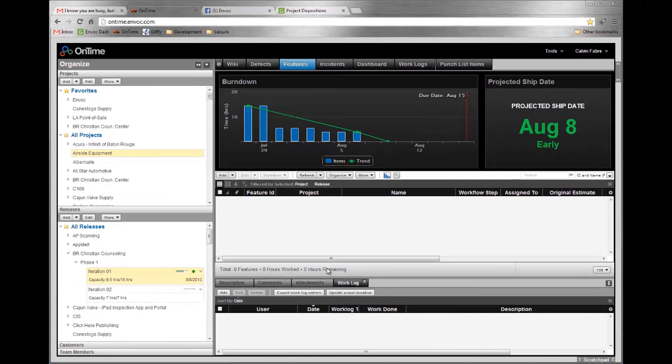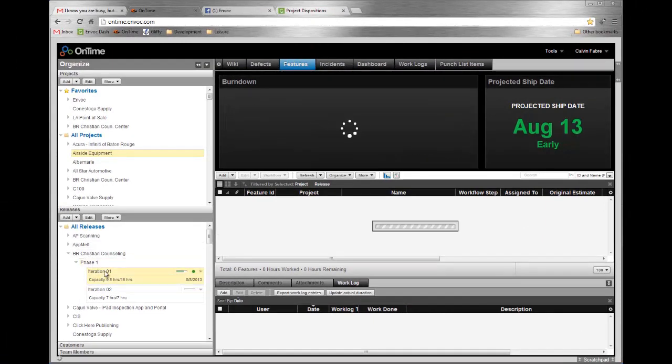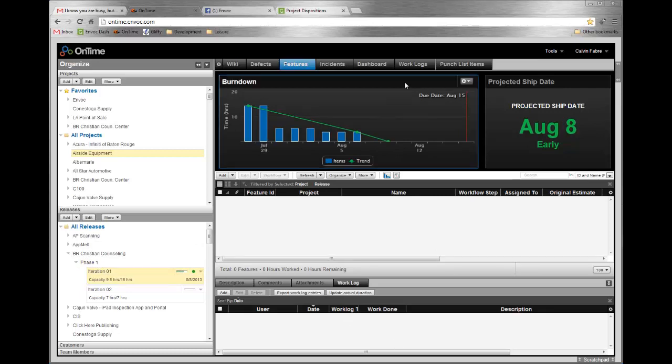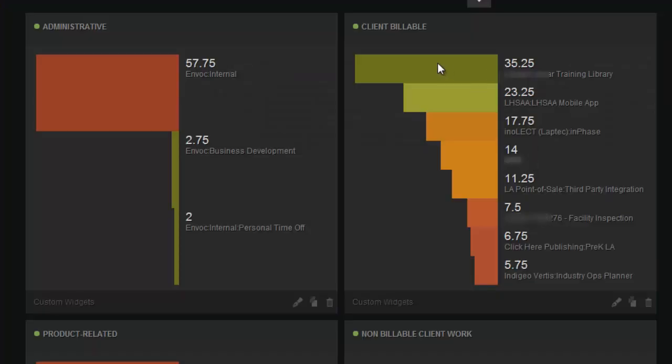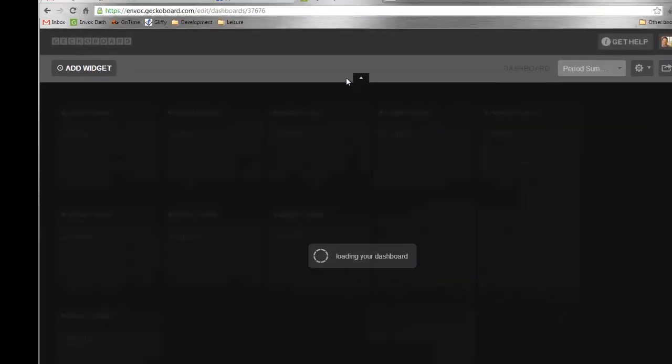As we're logging our time to each of these projects, it's behind the scenes keeping track of where that time is going. For example, we created a dashboard that goes along with this, so we can see the time that we're entering, and this is a GeckoBoard. We can see that our time is going into either internal time, business development, or personal time off. We can see how much time we're spending on our products and how much on our billable clients. Now it's kind of early in the month, so these numbers are very small, but I'll show you what can happen a little bit later in the month when we compare the current month to previous months.